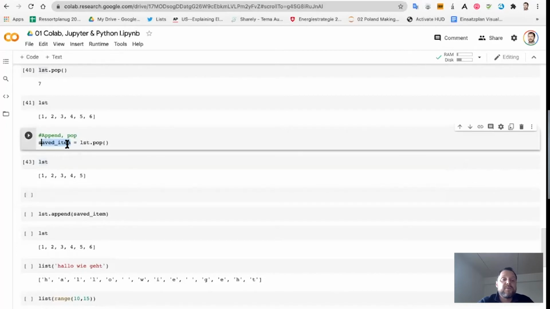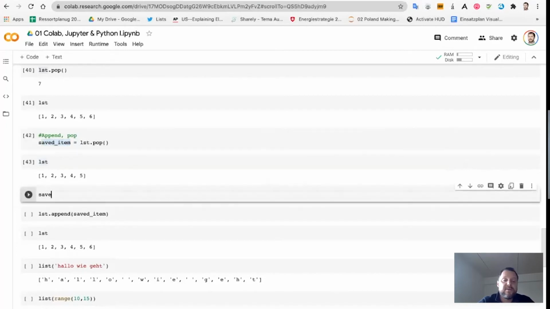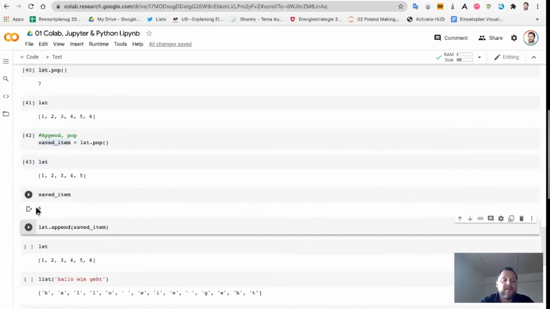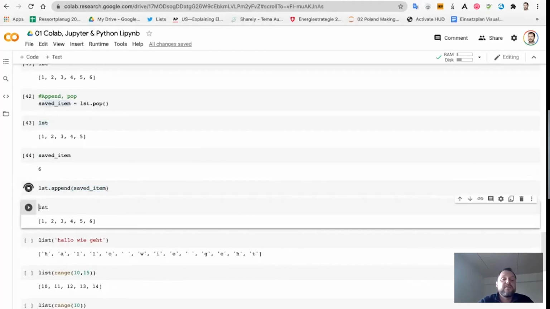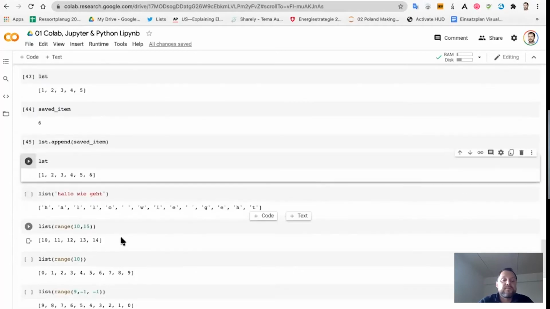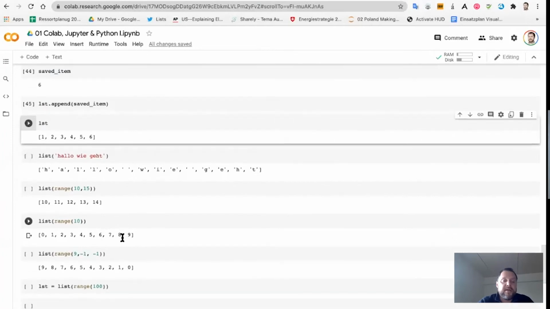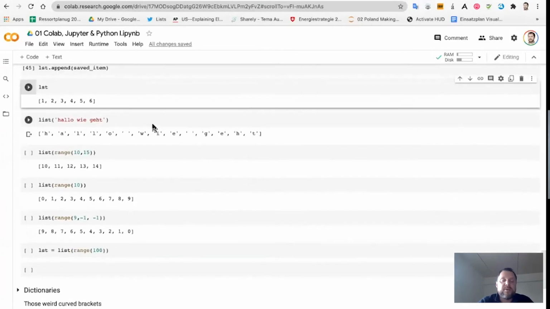Look at this variable here, saved item. This is the number 6. Now I'm going to put this back with dot append. As you see, it has the brackets, and I'm going to append, so stick the number 6 back on the end of the list. So when I look at this list, I'll have the number 1, 2, 3, 4, 5, 6. We did that with the splitting up of strings.